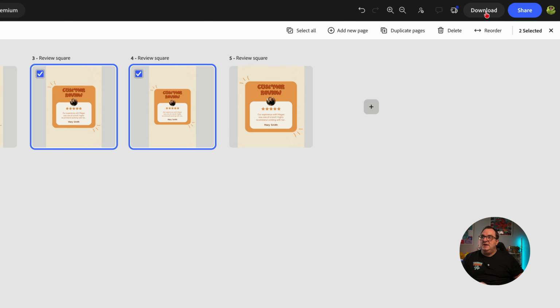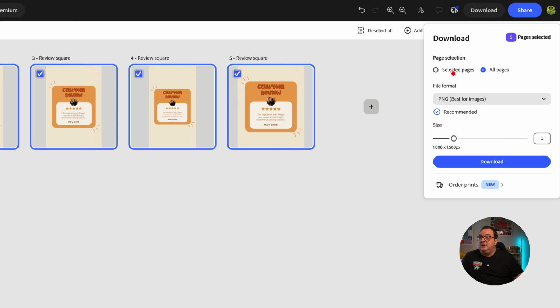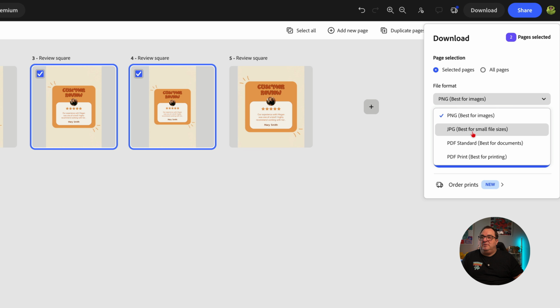We could come to that, click download, and that's going to say we want to download the selected pages, or if we wanted to, you could say you want to download all pages. So we're just going to select download just the selected pages. We've got different file formats that we can download these in.